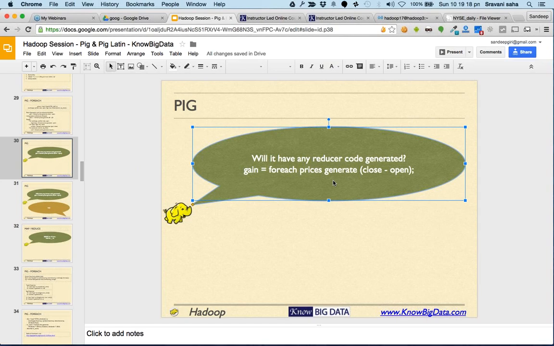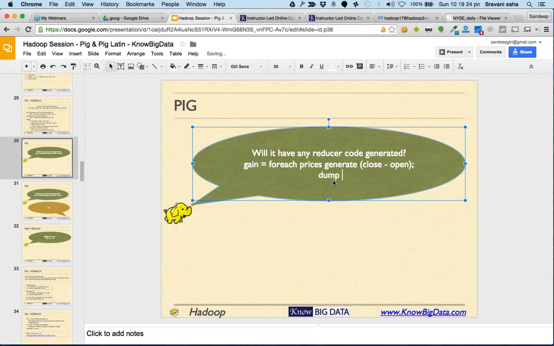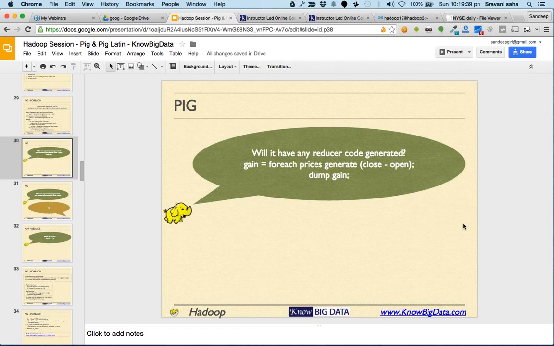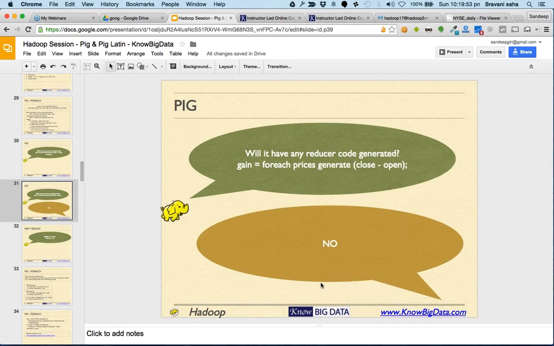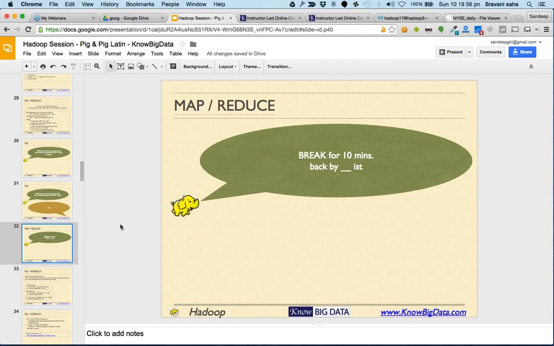So when we say dump, it will execute the whole code. Dump is like pressing enter. So when we say gain equals for each, it is essentially defining the meaning of gain. And then when we say dump gain, it will launch the map reduce process. Awesome. Great. So everybody got it. Next is, yeah, this we have already talked about.